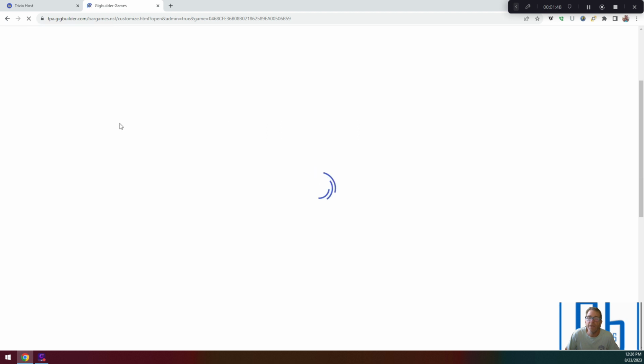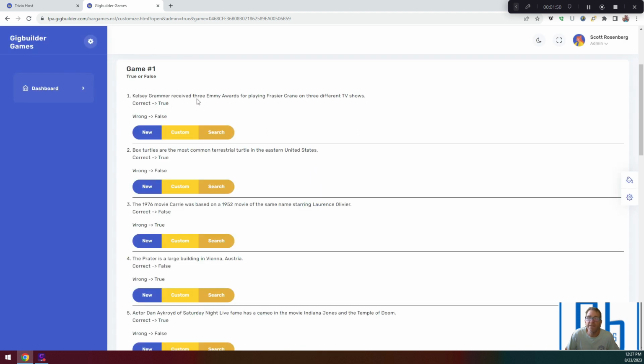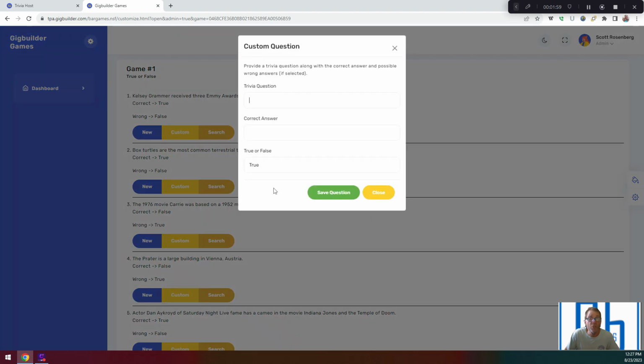And when I hit new, it'll go back to the database. It'll look in there, and it will find something else within that particular category. And so you can use that if you want to get those questions. You can click on custom and you can generate your own question if you'd like. So you can redo these with all your own questions.